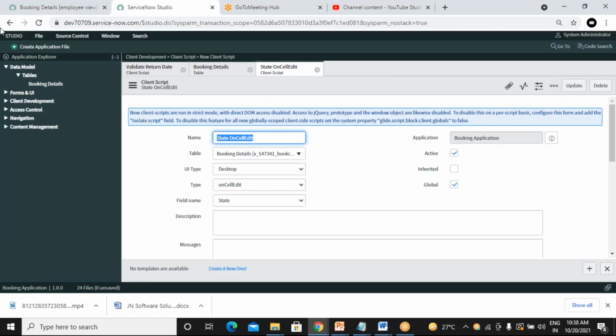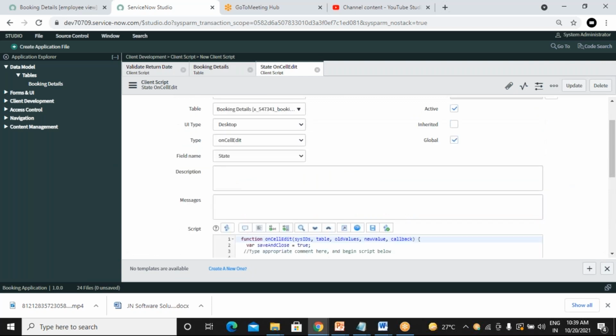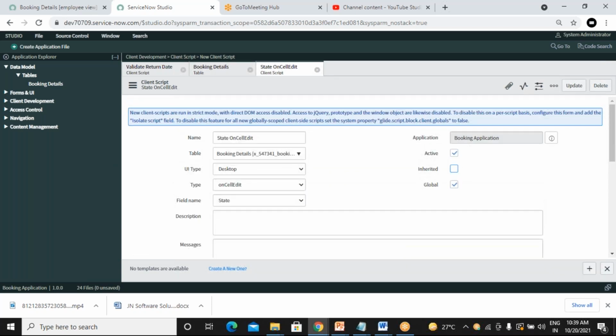In interviews, this is a tricky question. We may be using it very little compared to the other three client scripts, but in interviews they may ask you about this: where and when we can use on cell edit. So this is all about the four types of scripts: on load, on change, on submit, and on cell edit.